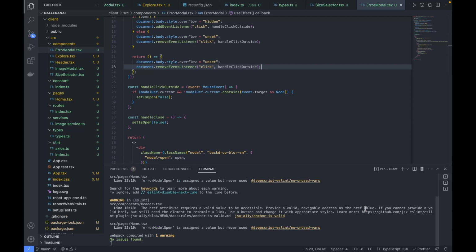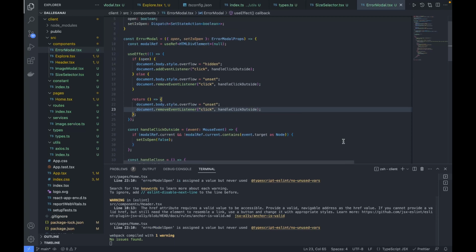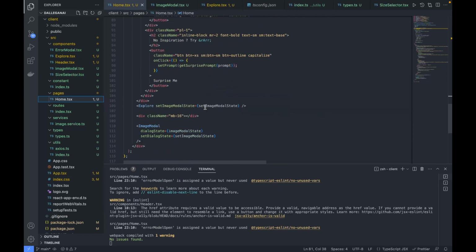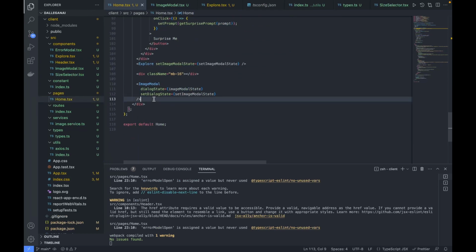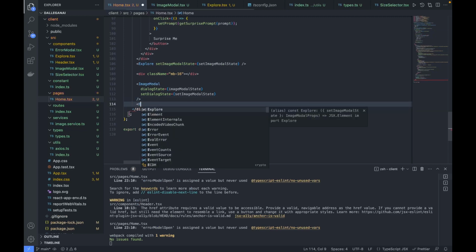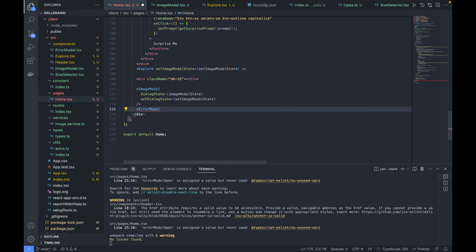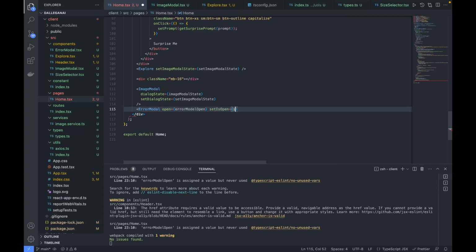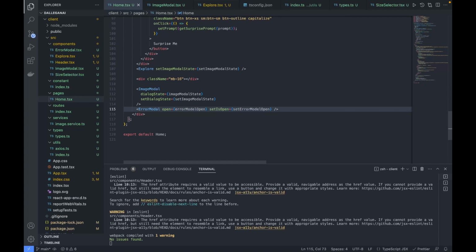Now what I will do is stop our server and check if this modal is appearing or not. Here we'll have to use this. Just below this image modal, let's import that and display it here. So error modal, where open depends upon the error modal open value, and set is open depends upon the set error modal open function. Now let's check it out.